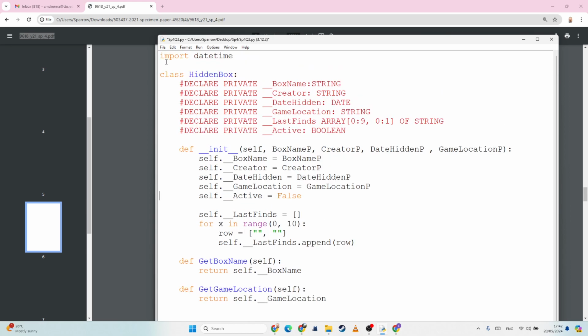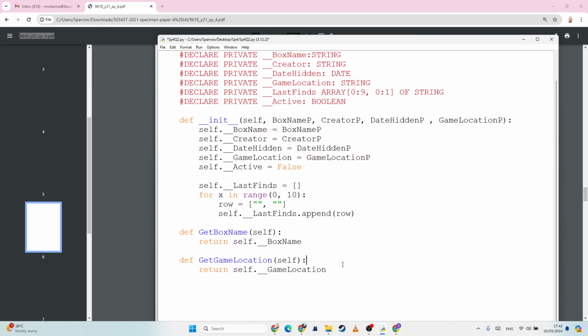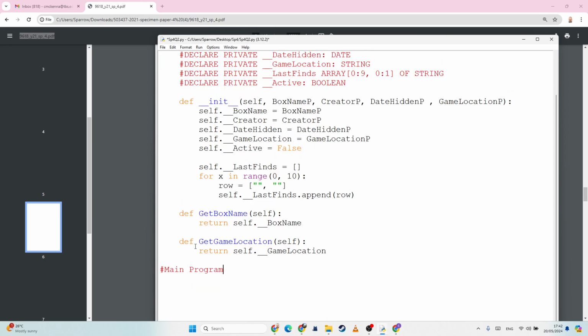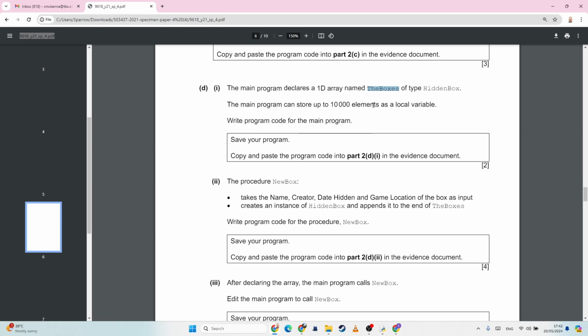Okay, so this is our class, and then it seems to be saying we should have a main program down here, which is not exactly object oriented, but yay, exams. Okay, so we should have a main program, but that should be calling some things really. Anyway, so that's to be called the boxes, I believe, is the name of the array. Yep, of type hidden box.